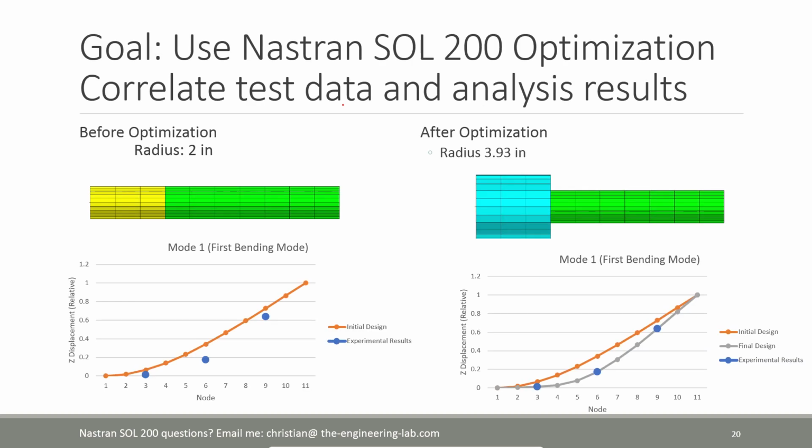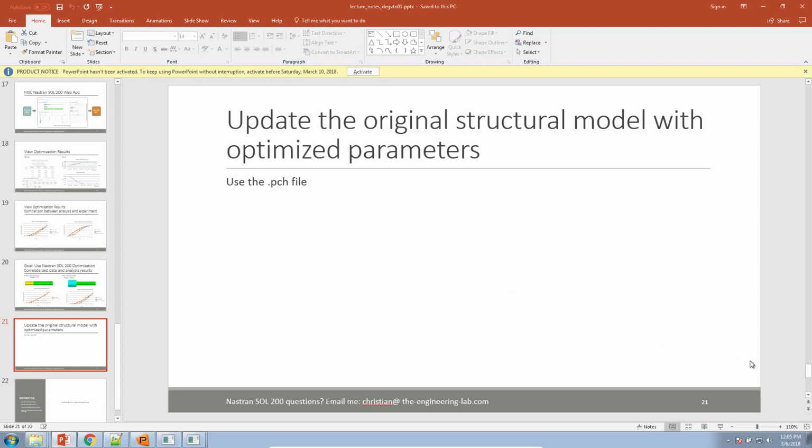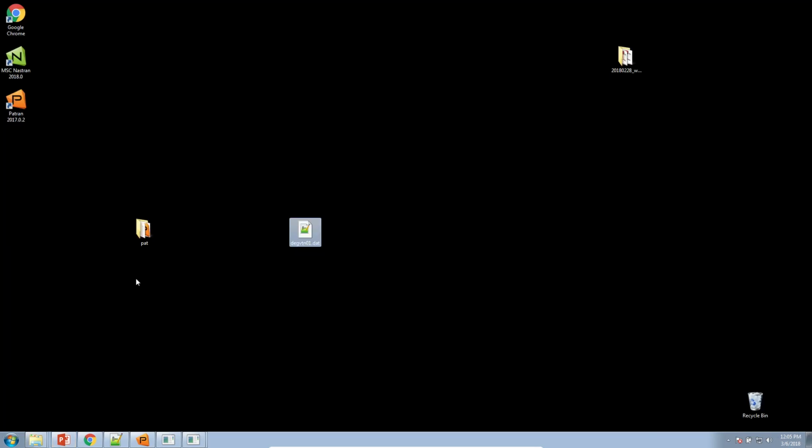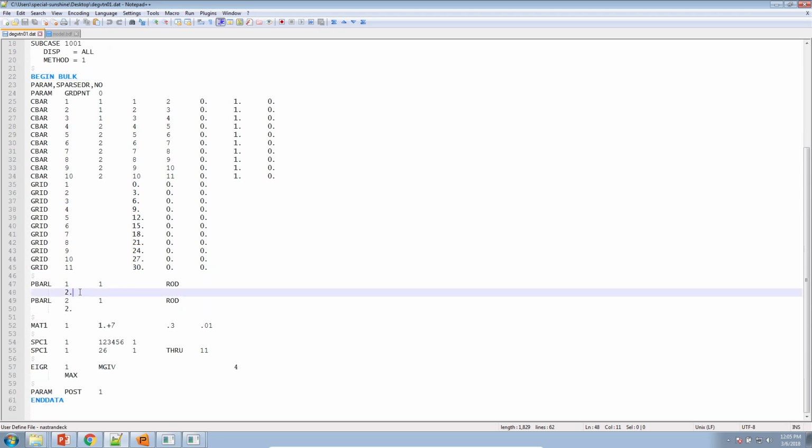Here's just some more data regarding what the new design looks like. You can see the radius has been increased to 3.93. So this is this blue section. And now, how do you update the original BDF file? The original BDF file, if you look closely, the radius is still at a value of 2, but we know the value is 3.93.